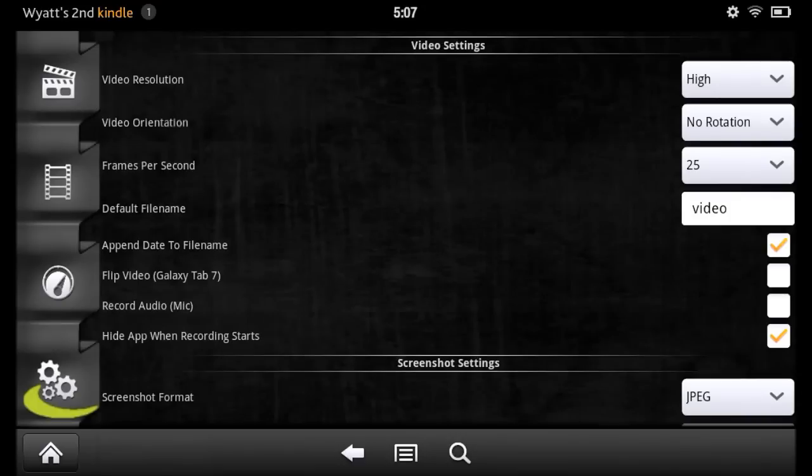The flip video, you really only want to use this for the Galaxy Tab 7 like it says, because I tried using it and it flipped my video all around to where I don't like it, so I unchecked that. Now the record audio with the mic. If you have a phone, you can use a mic and record straight into your phone so that you don't have to use Audacity or something like that. I believe you can have that checked and use a mic straight into your phone.